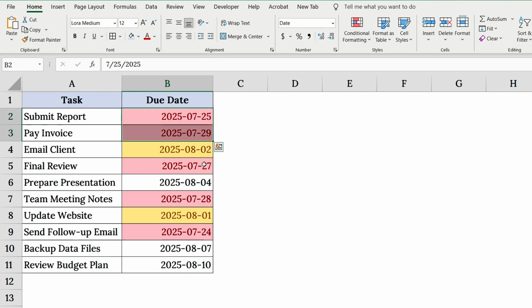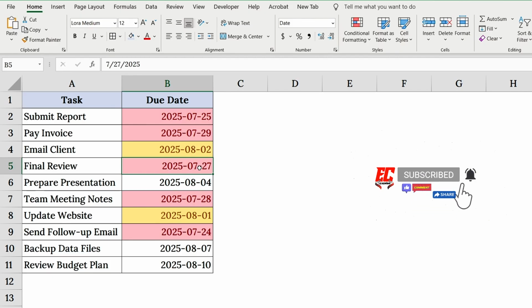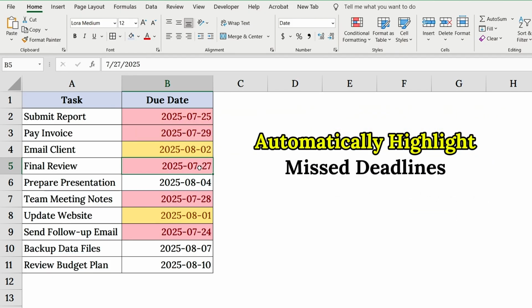Miss deadlines? Don't let overdue tasks slip through the cracks. In this quick Excel tip, I'll show you how to automatically highlight past due dates with just a few clicks and no formulas. Let's jump right in.